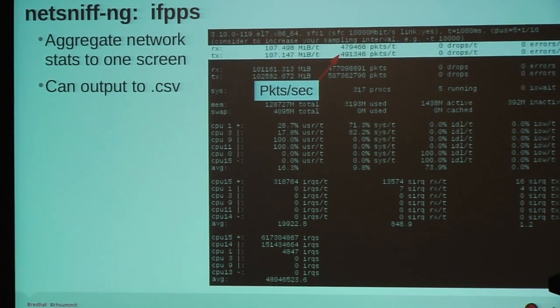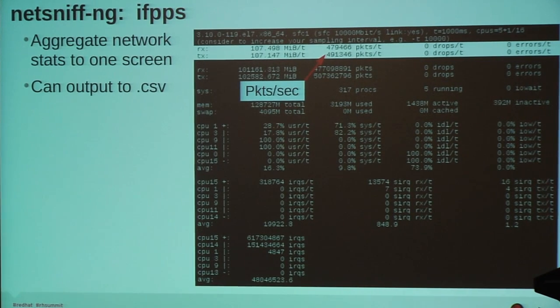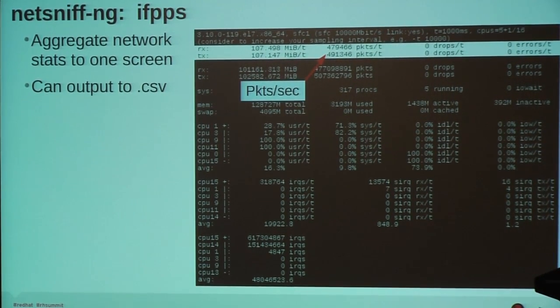Daniel Borkmann, who works for the network engineering team at Red Hat, wrote this netsniff-ng package, which was never in RHEL. And now it's in RHEL 7. It's in EPEL for RHEL 6. It has a visualization tool called ifpps in it, which consolidates a bunch of system-level statistics. I don't know of a better way to consolidate network and performance analysis than this tool. It also has a CSV mode. If you want to dump it to a file while your benchmark is running, that's cool.